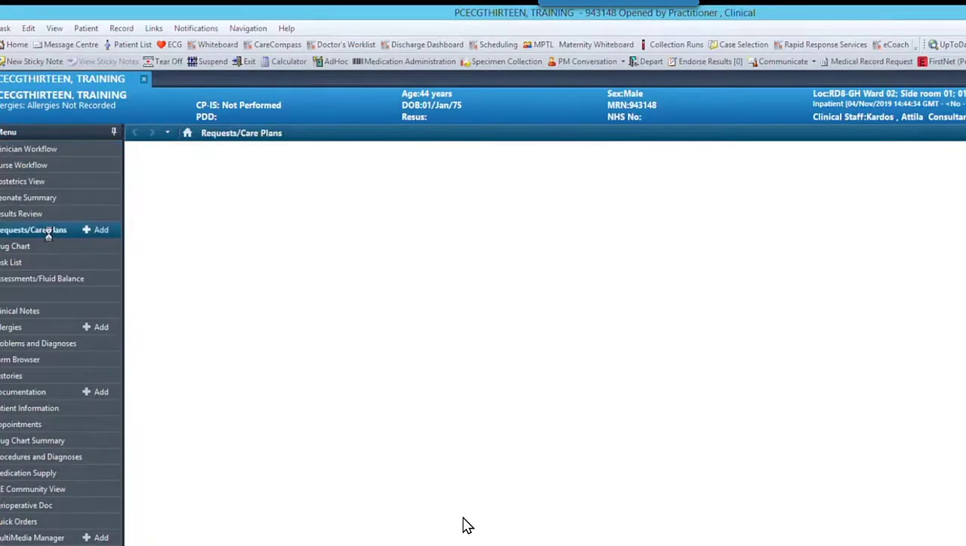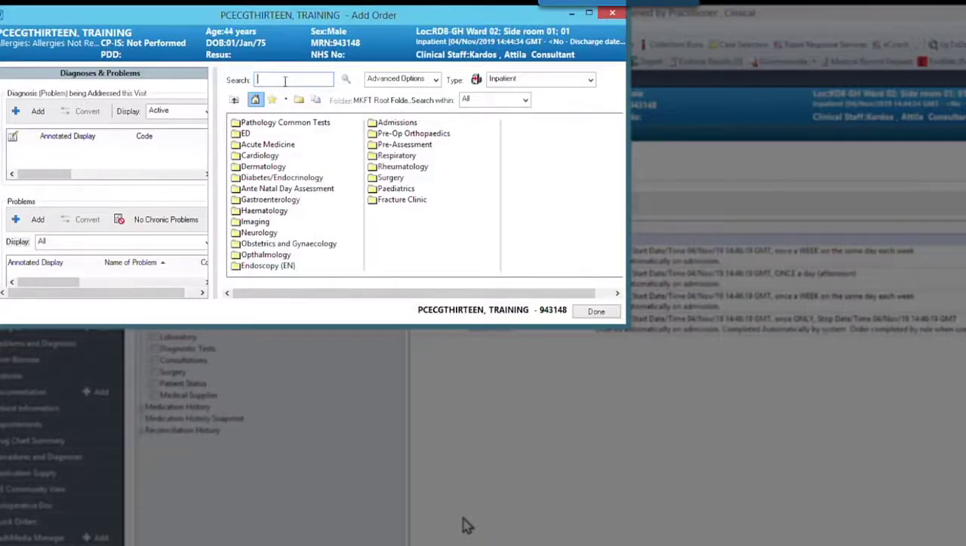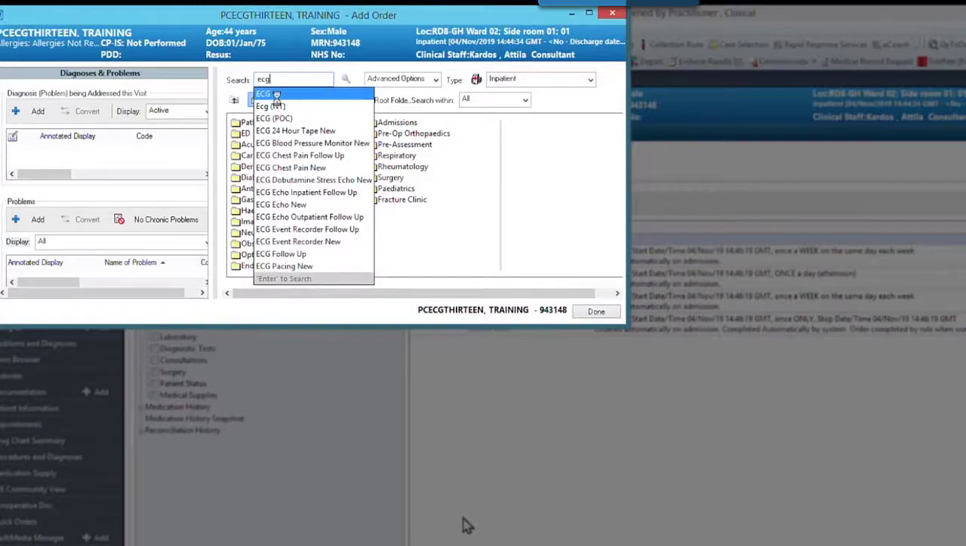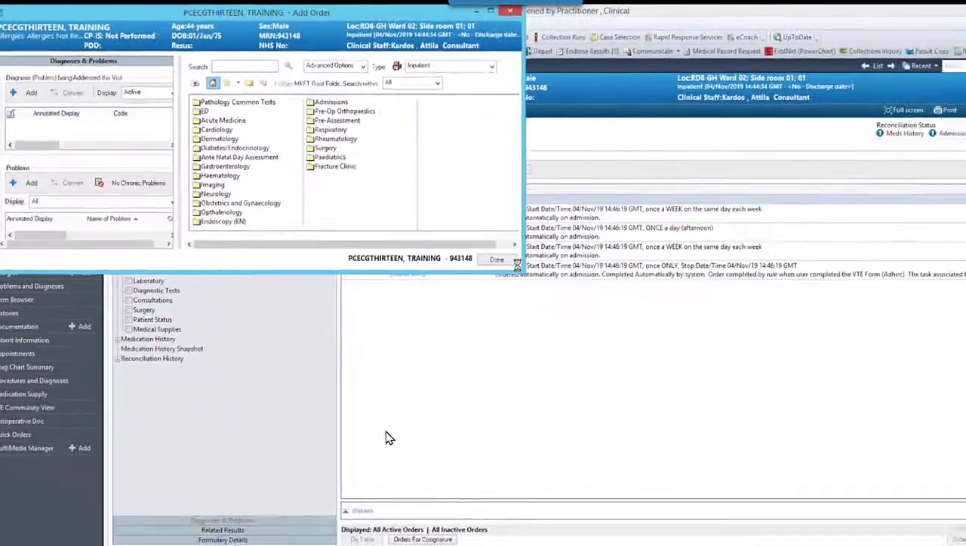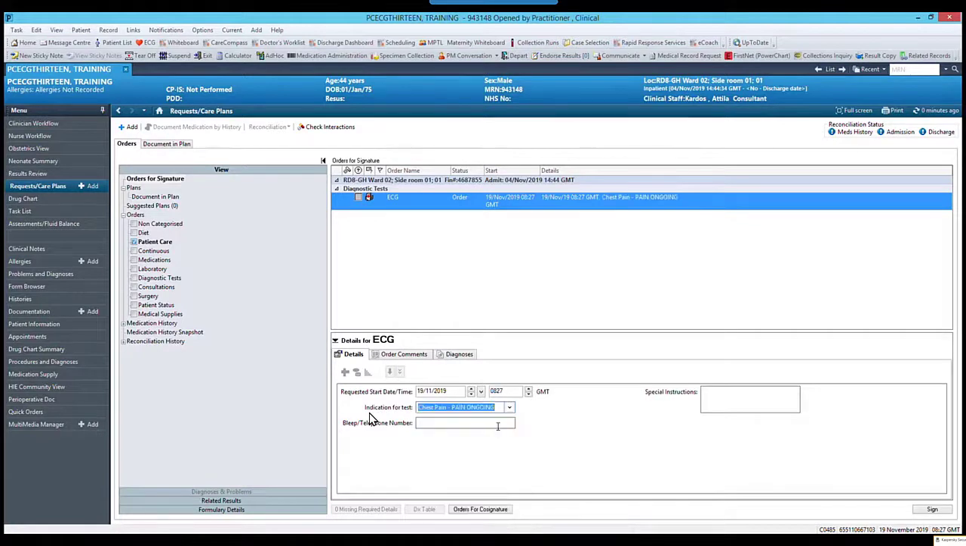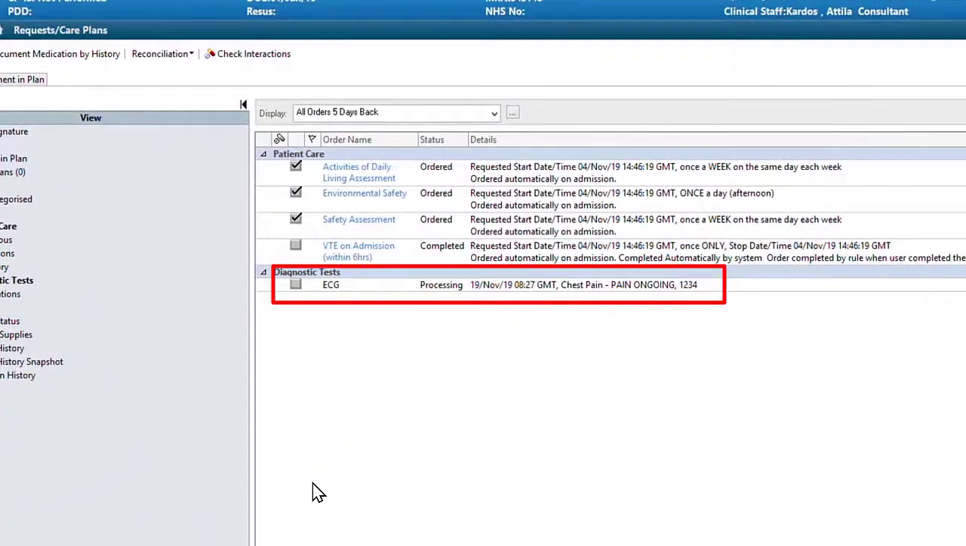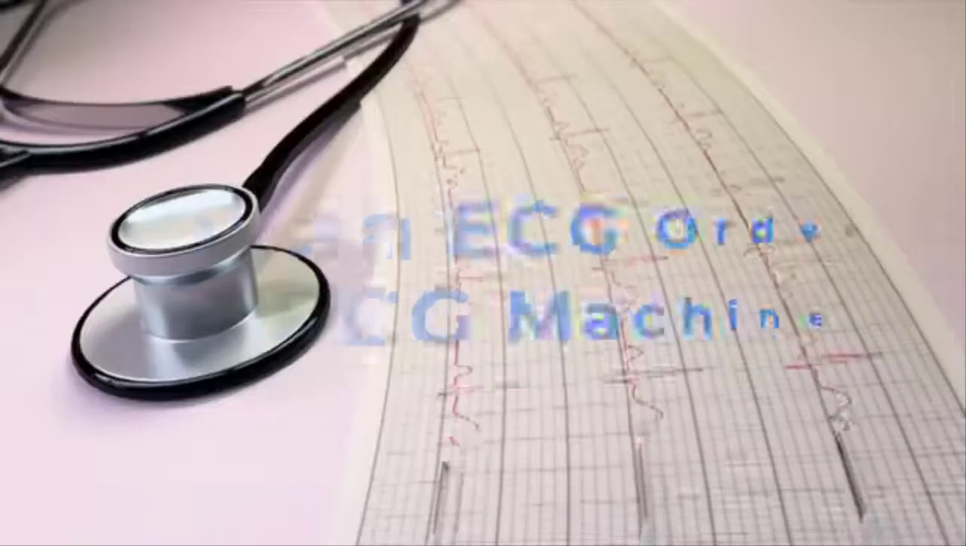Alternatively, if you prefer, you can go to Requests and Care Plans, Add, Order, again search for ECG and complete the order in the usual way. You can see our patient now has a request for an ECG with a status of ordered.